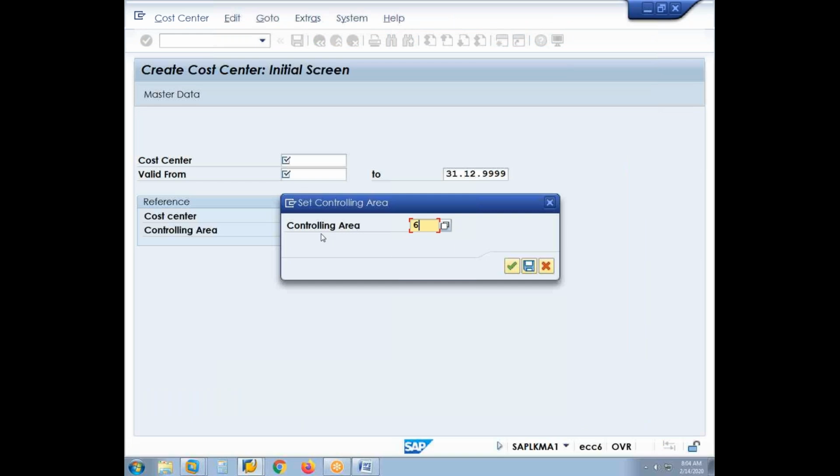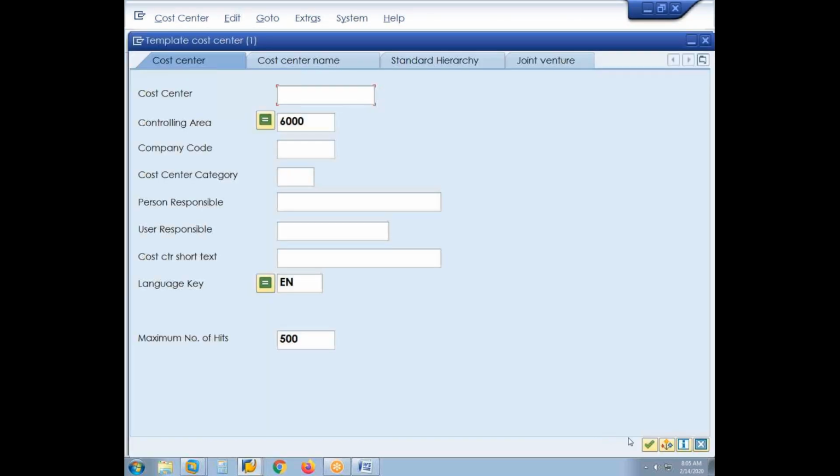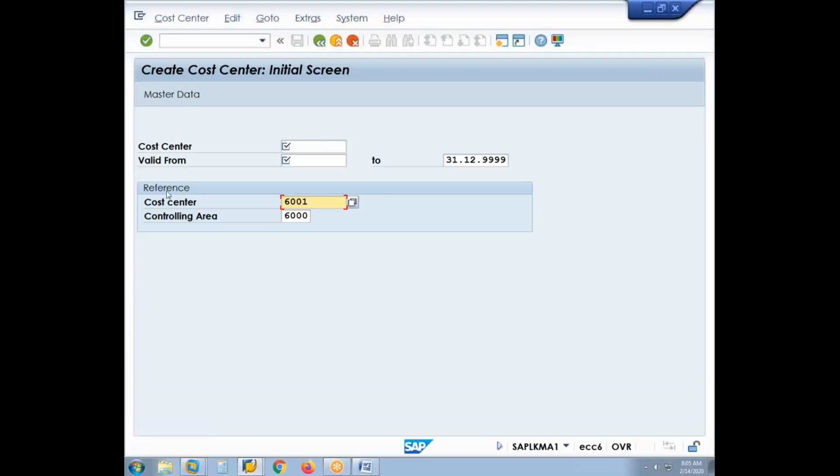Controlling area is 6,000. We can also refer to an existing cost center we have got for the controlling area. Let us say we are creating cost center 6002, starting from, let us say, 01.01.2019.